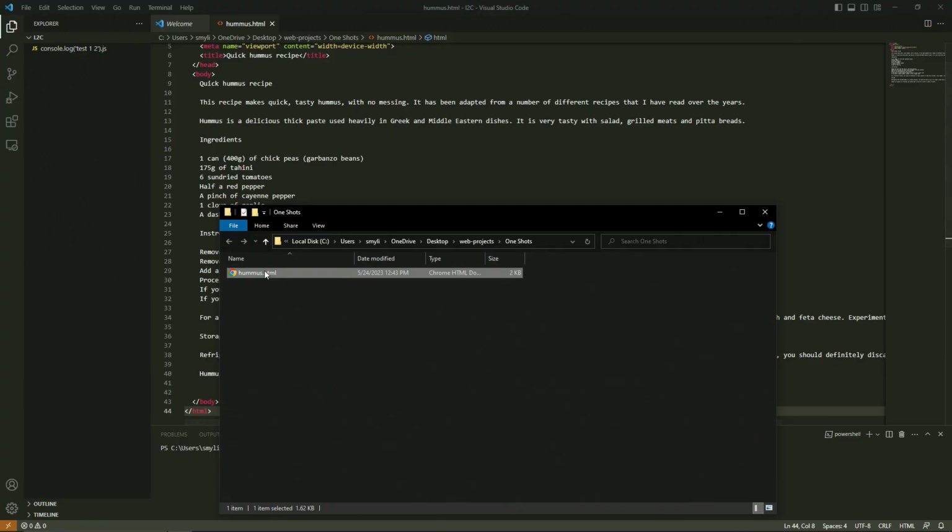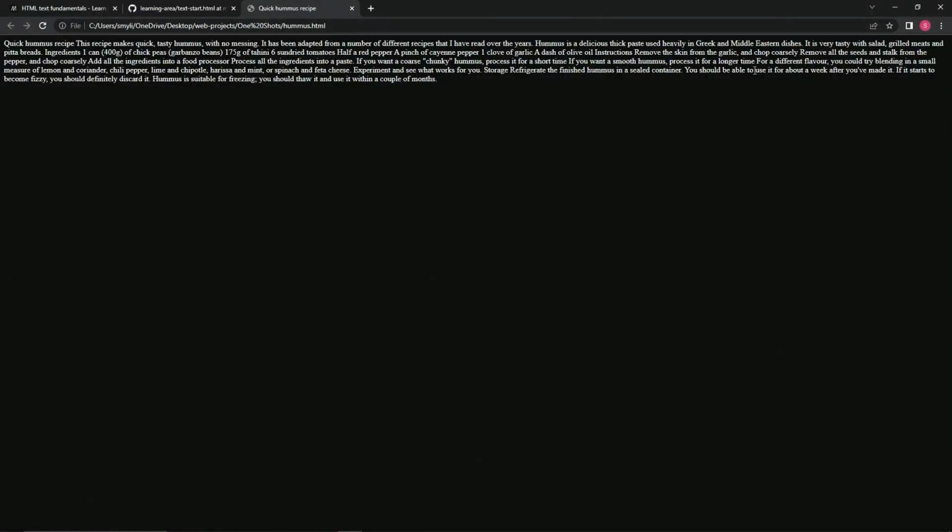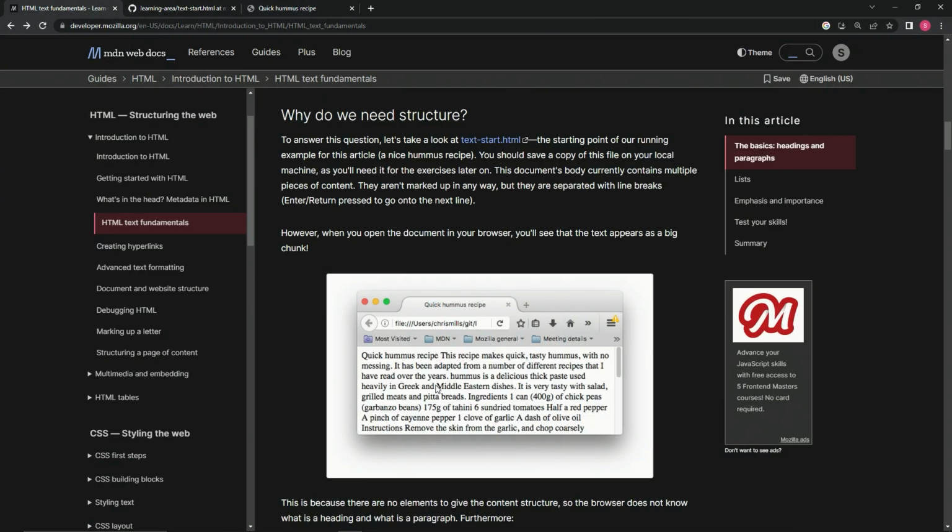Let's open this thing in the File Explorer. All right. So now we got this, and it looks terrible. All right. I guess that's what we're going for. This is a learning experience after all.